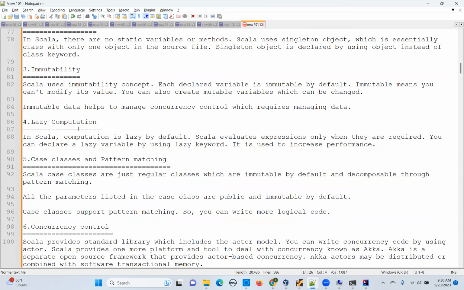Okay, lazy computation. Scala by default supports lazy computation, and the same feature is there in Spark. Spark with Scala is lazy. So what is the meaning of lazy? Lazy means the computation will not be done immediately. Computation will be done on demand, when it is needed. That is called lazy computation.